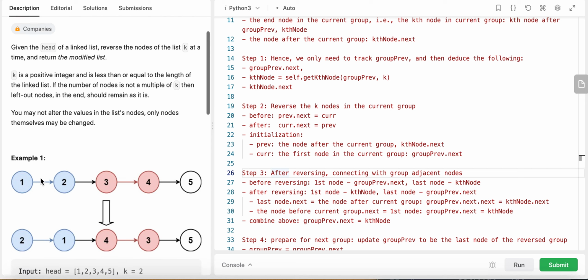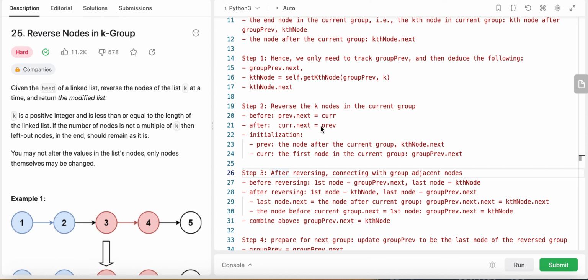So basically, if you look at this diagram, we just switch the directions of these arrows. So before, it points from left to right. When we reverse, we just point from right to left. That's kind of how we reverse it. So in this case, similar as before, we need a previous pointer and then a current pointer. For the initialization, the previous pointer is the node after the current group. And then the current pointer is the first node in the current group.